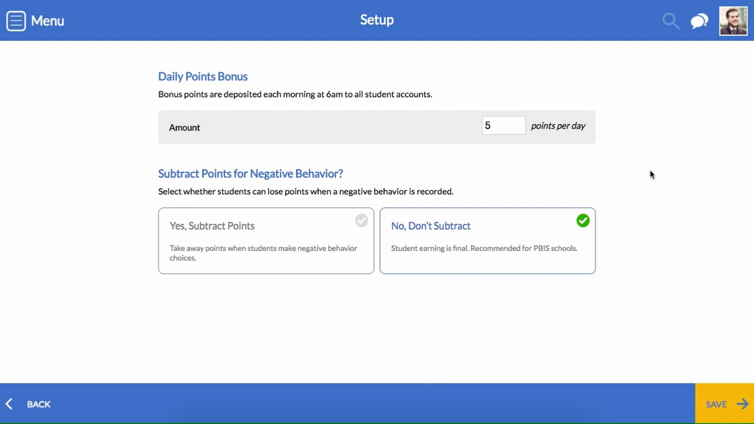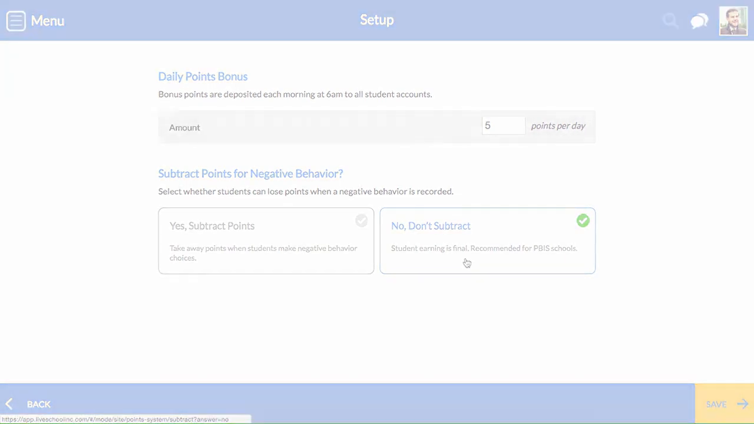Lastly, you get to decide whether you want negative behavior to subtract points from student bank accounts. If you select Yes, students will lose points from their bank accounts each time a teacher records negative behavior. If your school implements PBIS, you will want to select No so that you can track negative behavior without taking away points. That wraps up the customization options in LiveSchool.